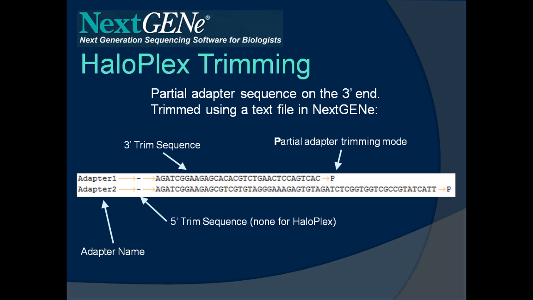And finally, the last column has a code to indicate the adapter trimming mode. In this case, we use P for partial adapter trimming because the full adapter won't necessarily be in the sequence. The other 2 modes available are E for exact matching and L for loose matching.